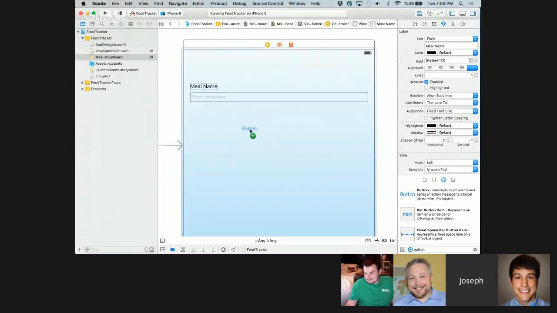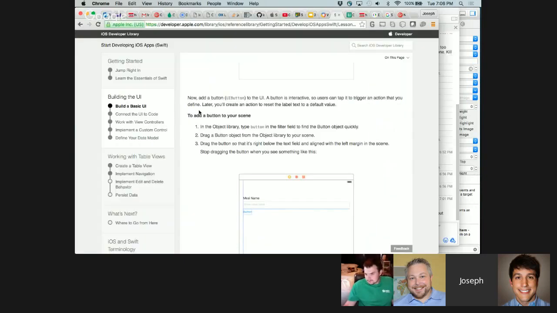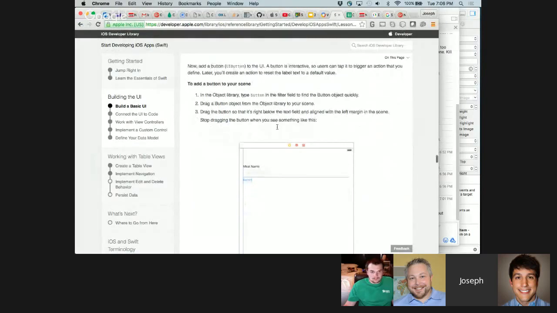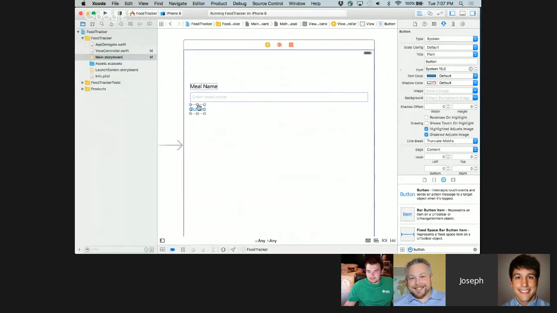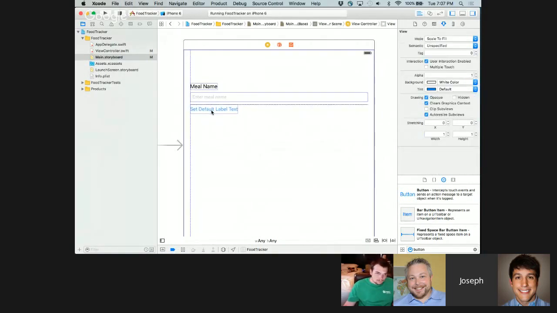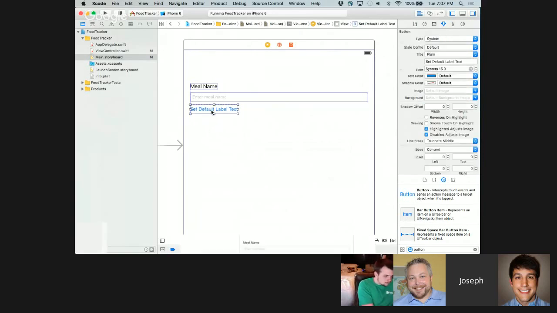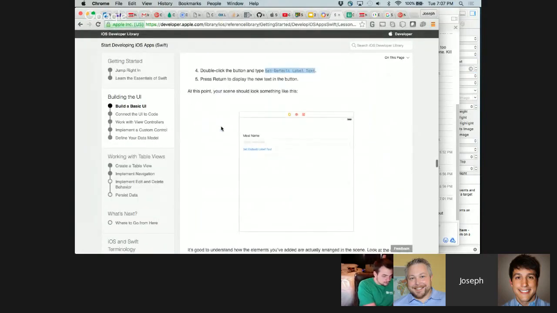I'm going to drag that down here. And we're going to set its text to set default label text. And when I did that, it changed its location, so I'm just going to drag it back into place. At this point, your scene should look something like this.